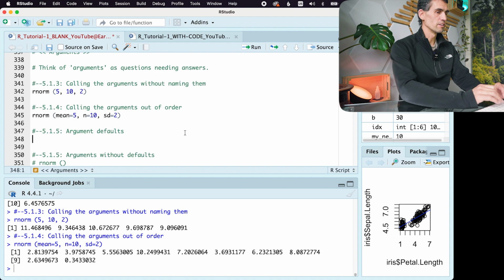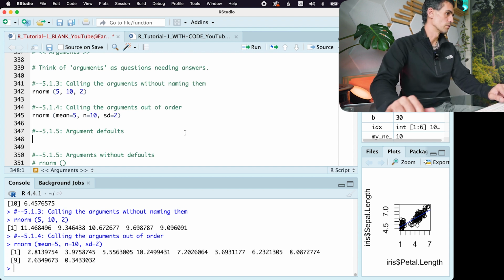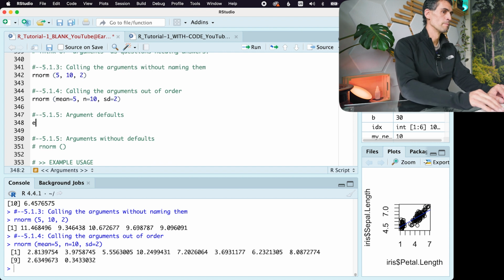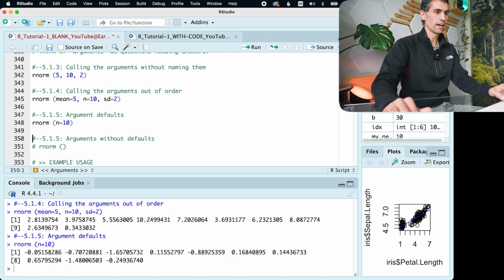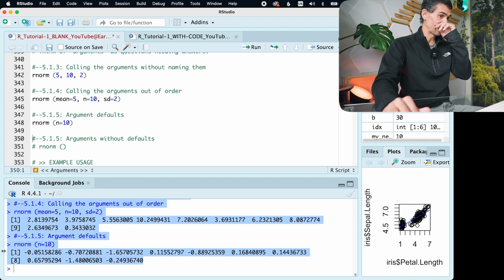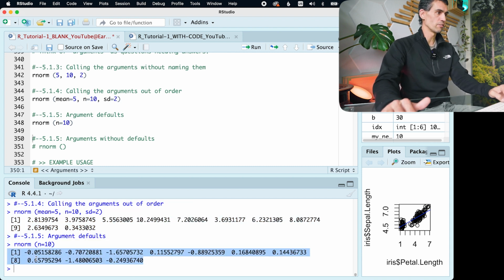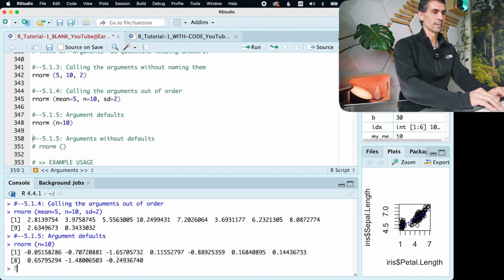Arguments have default values in functions. Some do, at least, not all of them do. So for example, with rnorm, we can just give it the argument n equals 10, execute that, and it returns 10 values. That's because it used the default values, which in this case are, let me just check. I'll show you in a second how to do this.